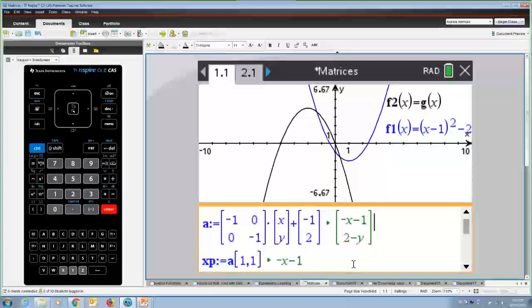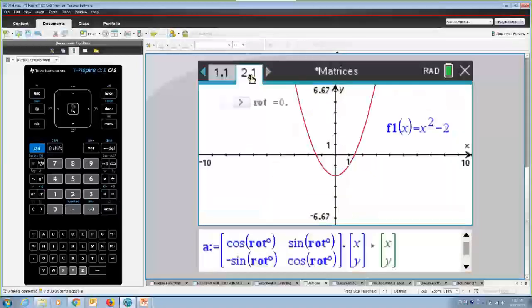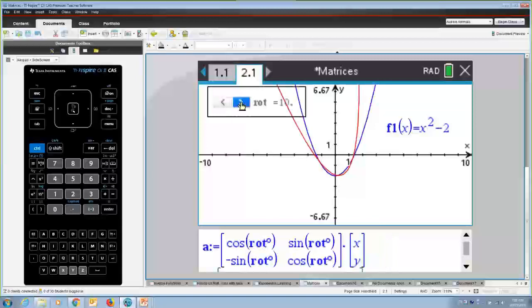Now, the agenda said rotations as well. Let's have a look at this one. This time I've created a slider called rotation. Well, I called it rot because rotation was defined and it was going to be too big. So I just called it rot, which makes it look really weird, but never mind. And this down here is a rotation matrix. So now I can just click on here and rotate my function, which I think is pretty cool.